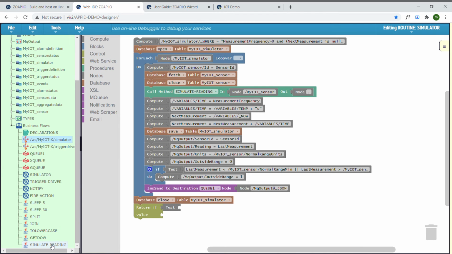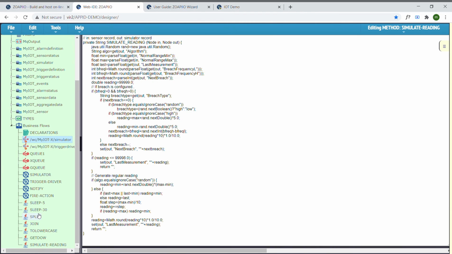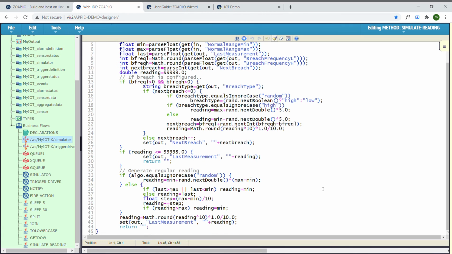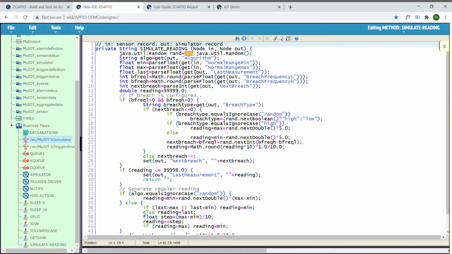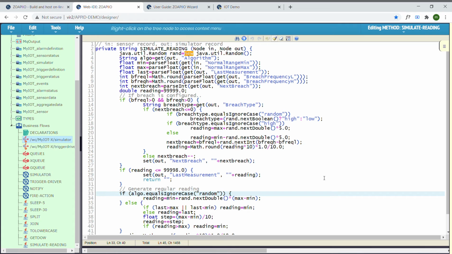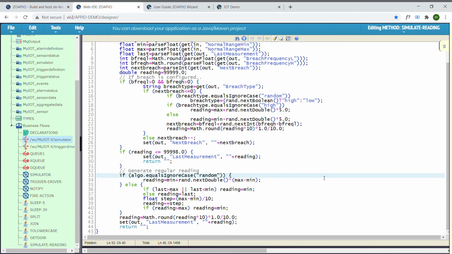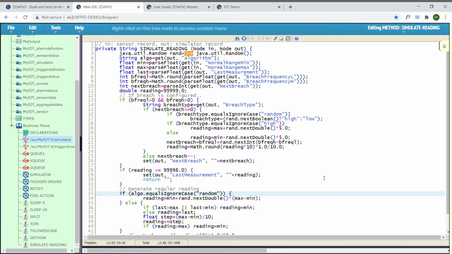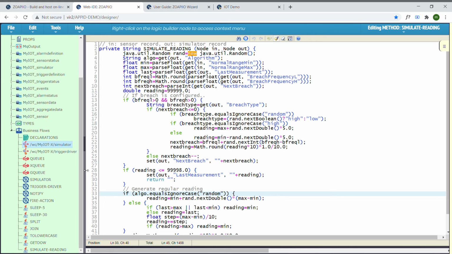The actual simulation of the reading is being done inside a Java function. The reason is that it requires access to some Java routines like random number generation, etc. And it's a fairly simple and concise reading generator. If you don't know Java, perhaps you can take the help of somebody who can help out with this. But we don't really expect you to know any programming when building with ZOAPIIO.